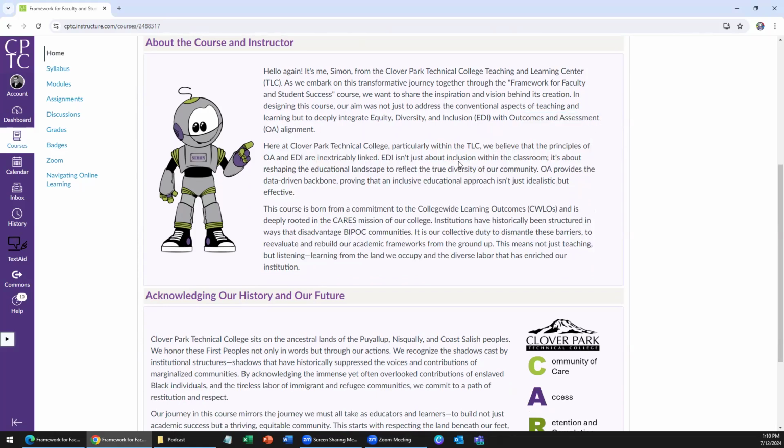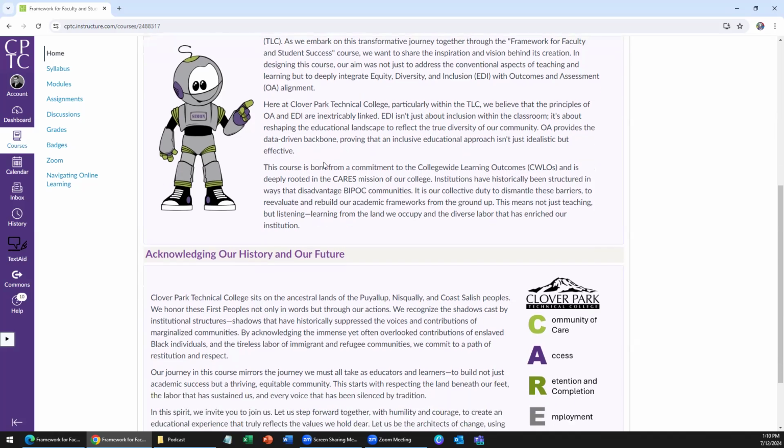Here at Clover Park, especially at the TLC, we believe that the principles of OA and EDI are inextricably linked. EDI isn't about just inclusion within the classroom, it's about reshaping the educational landscape to reflect the true diversity of our community. OA provides the data-driven backbone, proving that an inclusive education approach isn't just idealistic but effective. This course is born from the commitment to the college-wide learning outcomes, which are currently in the process of finalization. But I think as they stand now, it's pretty much going to be something similar. There might be just some wording that's changed.